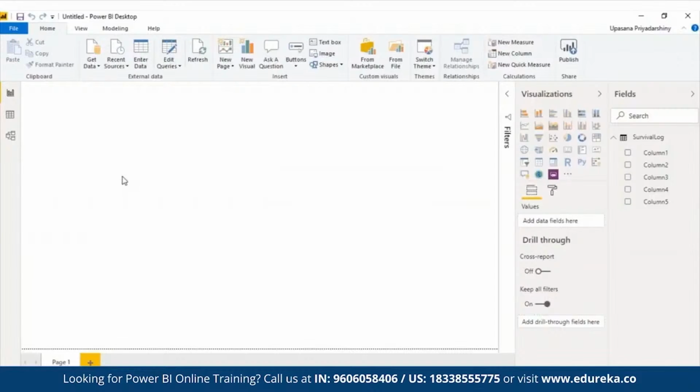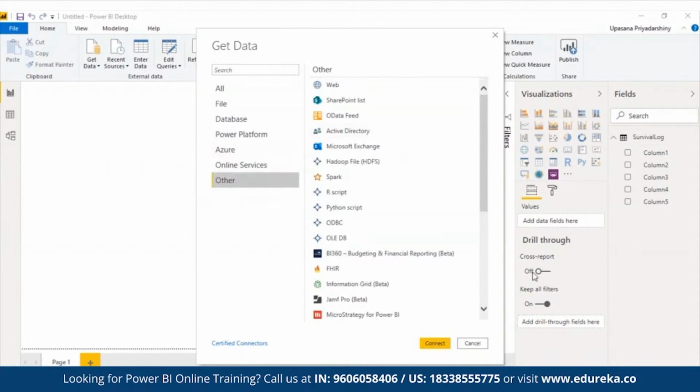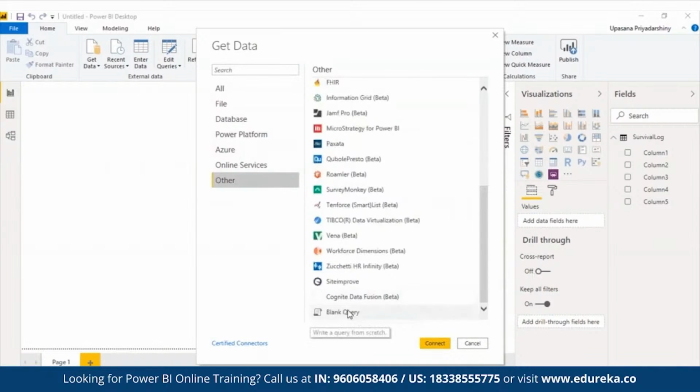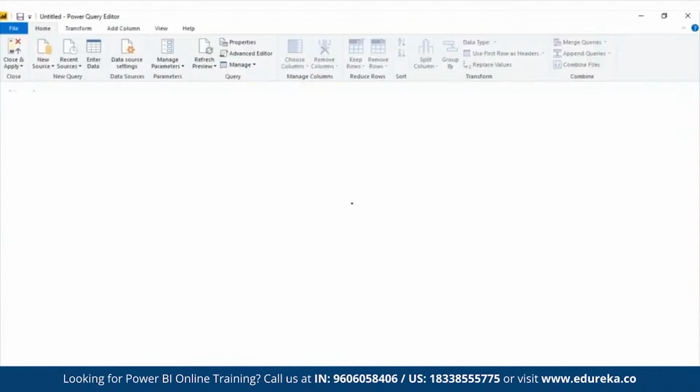So the first step in building your own Power Query script is to add a blank query to the Power BI desktop. To do that, we have this Get Data button on the home ribbon in the main window. So I'm going to click on that. Then I am going to navigate to the other section. And towards the very end, I'm going to find this option called blank query. So I'm going to double click on this, or you can even click on Connect.